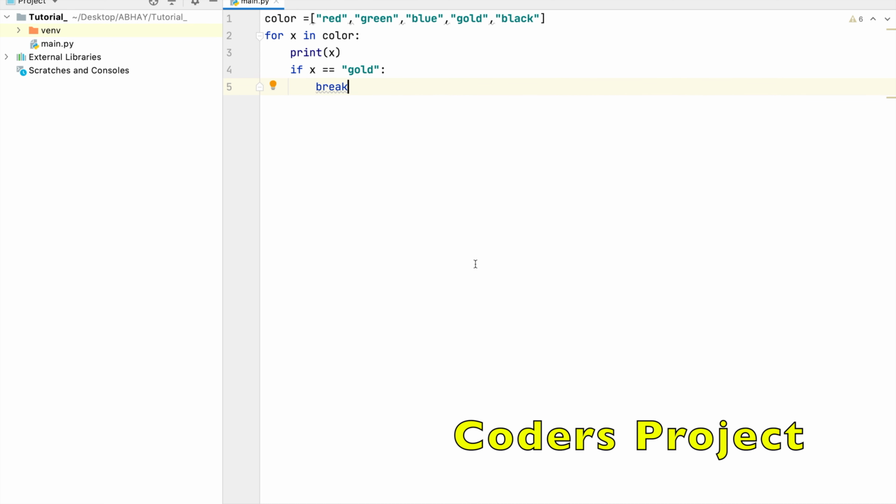Now I'm going to show you how to use the continue statement. A continue statement can stop the current iteration of the loop. For example, when the color reaches gold, it should skip gold and print black. The gold should not get printed. So for that, you just have to remove this over here.